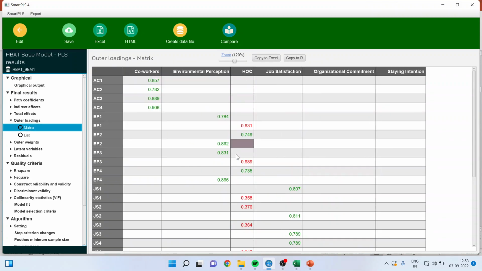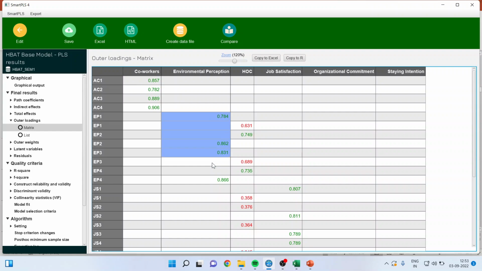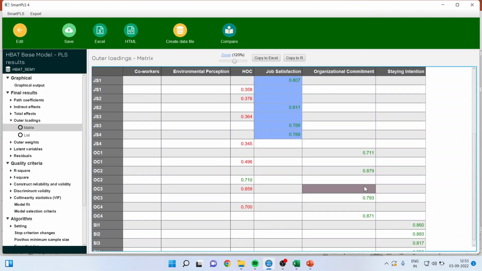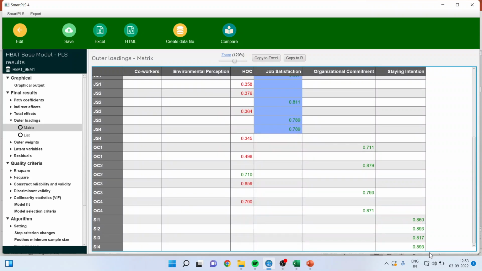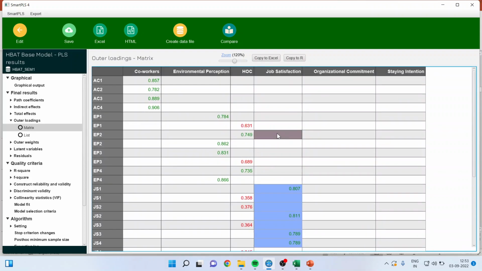The values of HOC you have to completely ignore at this stage because we are testing the reliability and the validity of all lower orders. So you can see here AC1 to AC4, EP1 to EP4, JS1 to JS4, OC1 to OC4, and SI1 to SI4. As they are all green, it means that the values are more than 0.708, or in other words, the variance extracted is more than 50%. So outer loadings are clear.